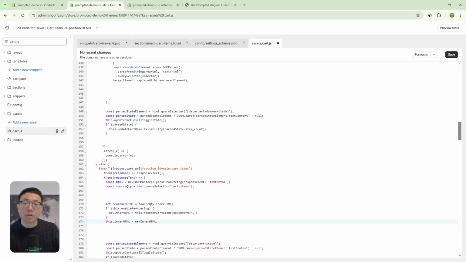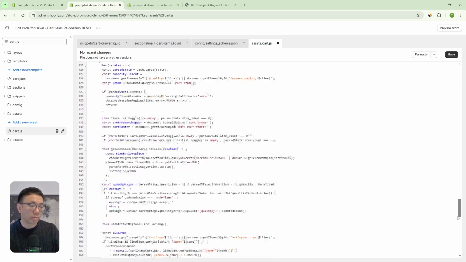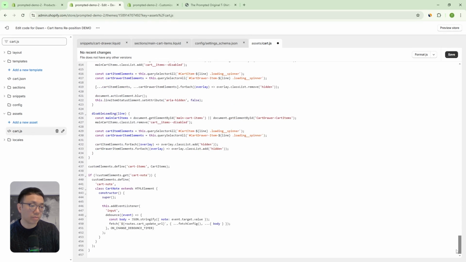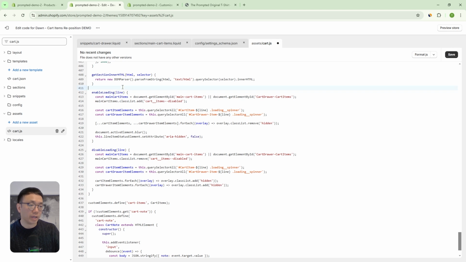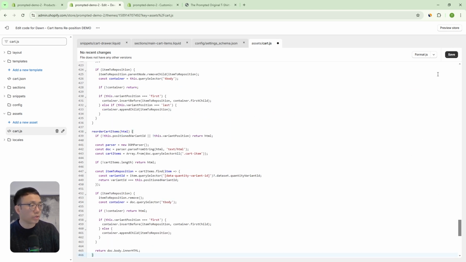All right. And then finally, we're going to be adding some new methods. And so we're just going to scroll down a little bit further down and place it right above the enable loading method right here. Okay, and so those are the changes to the cart.js file. Let's save.